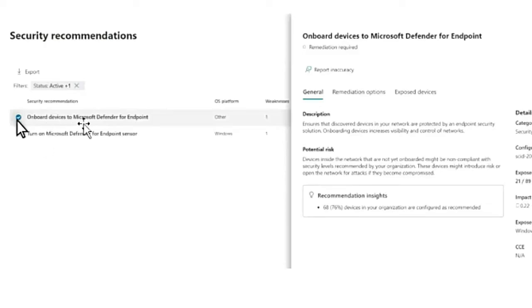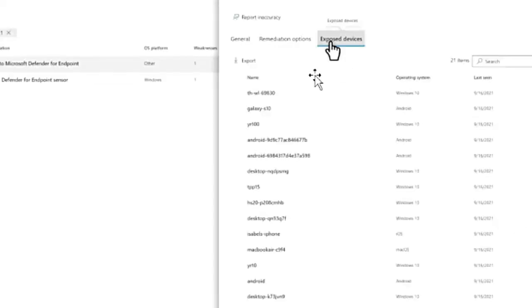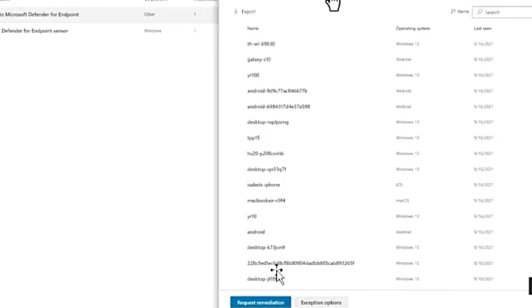You will get onboard devices to Microsoft Defender for Endpoint, and then you see it has an overview of it, remediation options, and exposed devices. It says in this example that 21 devices are not managed that can be onboarded, and you can apply the recommendation to all of these. If you click on exposed devices, it will give you the list of devices that are there, and then you can request for remediation.